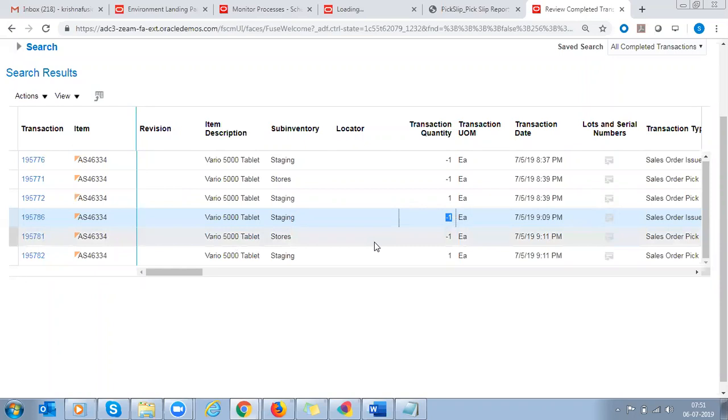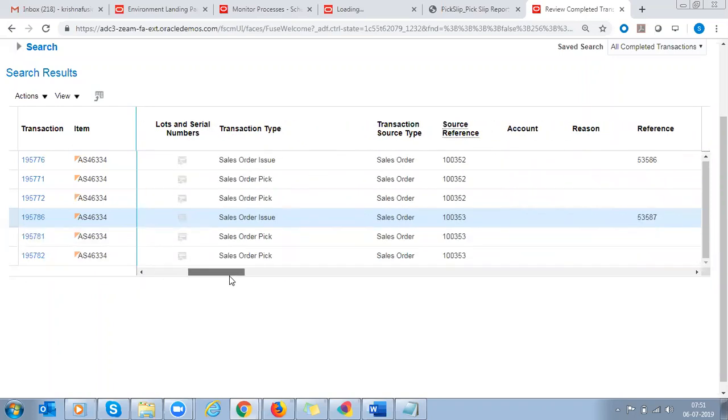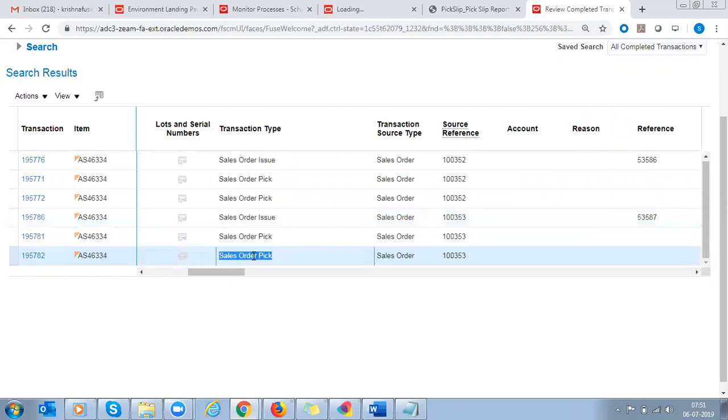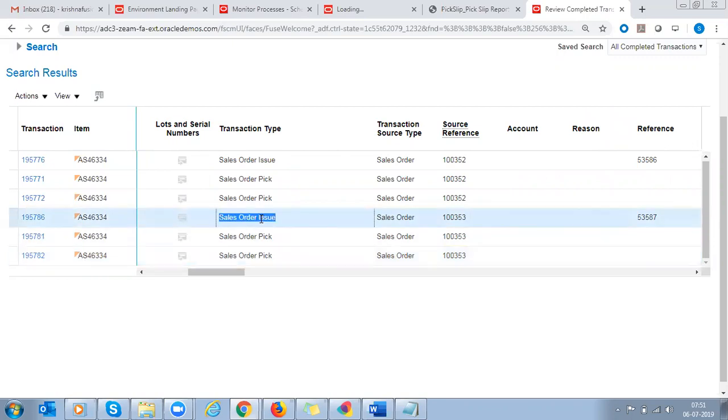Okay, for every sales order you see these two transaction types, sales order pick and sales order issue. The sales order pick is for transferring the stock from one sub inventory to other sub inventory, and sales order issue is to issue the stock from the staging sub inventory once the sales order is shipped.